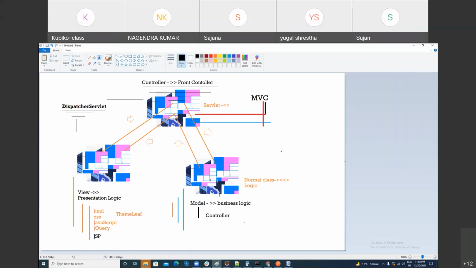Is parallel development possible or not? You are very good in Java, so you can work on the business logic. I am very good in the front end, so I can work on the presentation logic. Make sense?